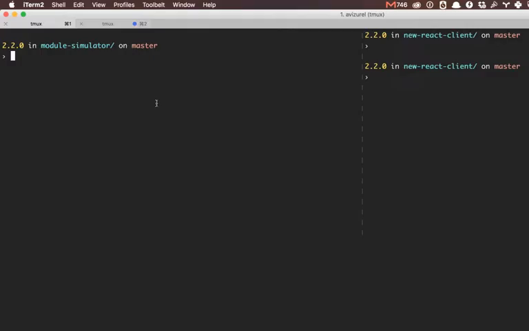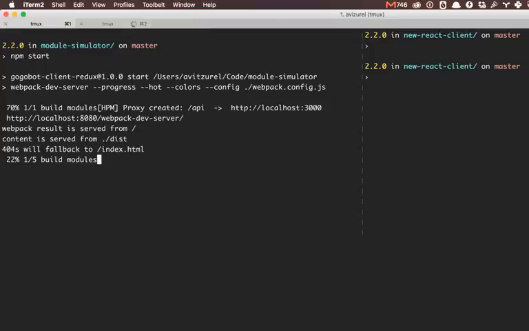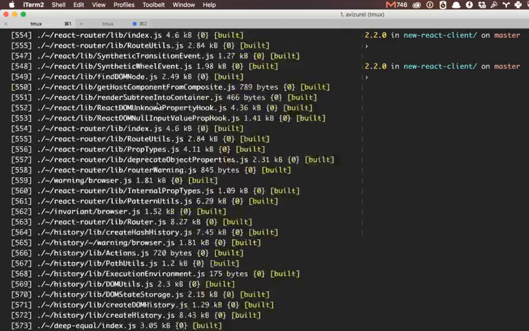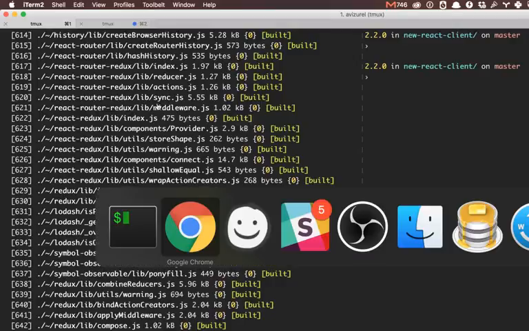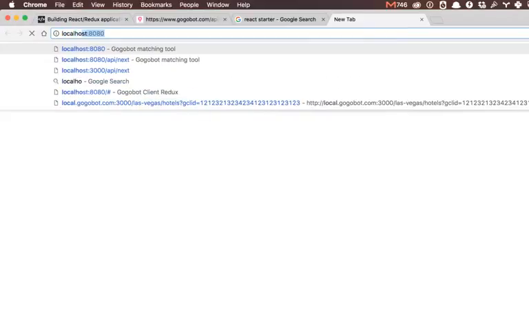And then it's easy to start. We can do npm start here and see if the application starts, and it likely will. We've been working on it for like 10, 15 minutes, and we already have something that we can npm start with. We don't need a structure that is forced on us by someone that we don't know. So localhost 8080 now is the app, and you can see it's the Gogobot matching tool.